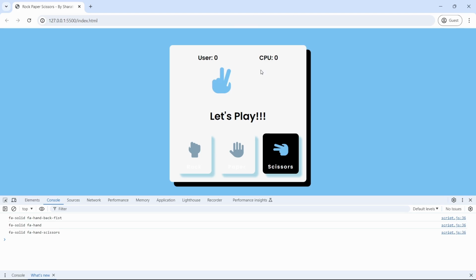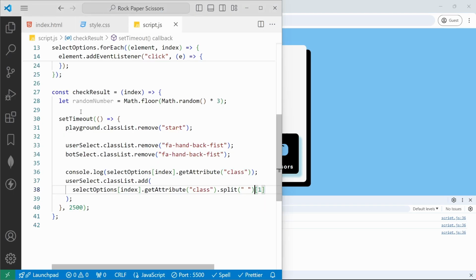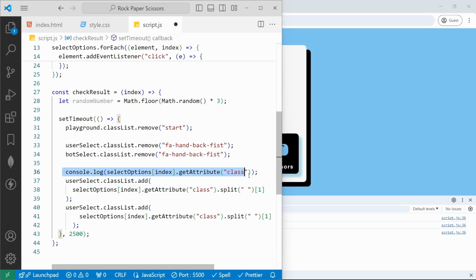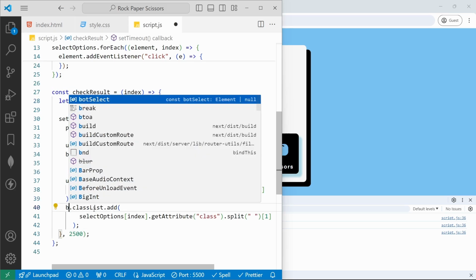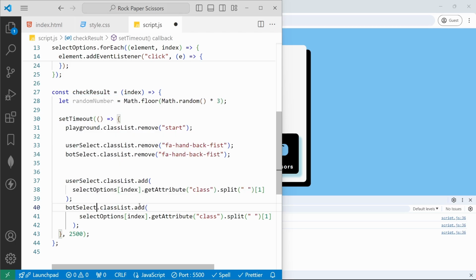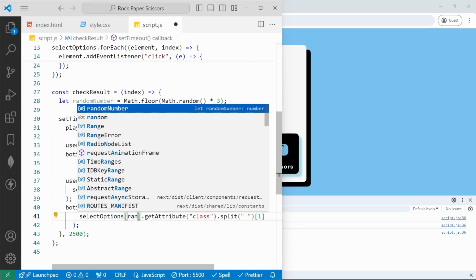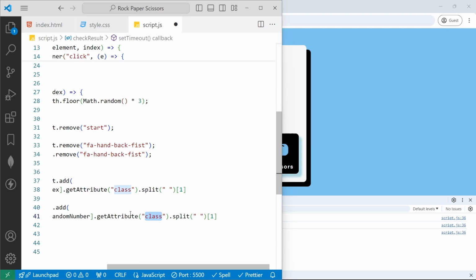The same as we need to set the value of CPU also. For the CPU, we have already get this random value. So I will copy this and I will paste it below. Instead of user, we'll set this as a bot select. For the index, we'll set the random number. The same thing we'll set as a class.